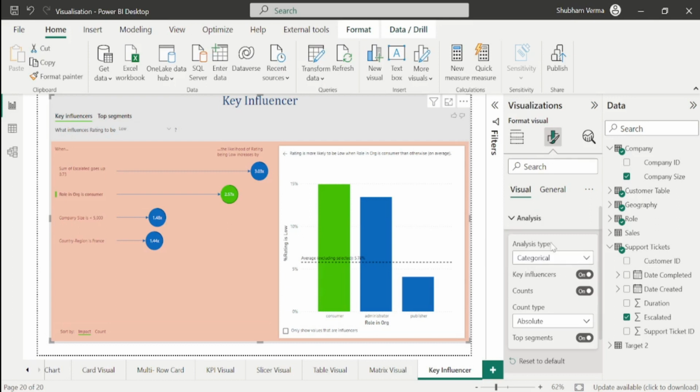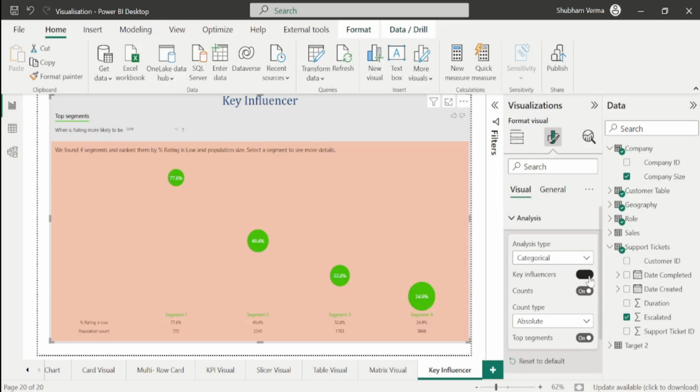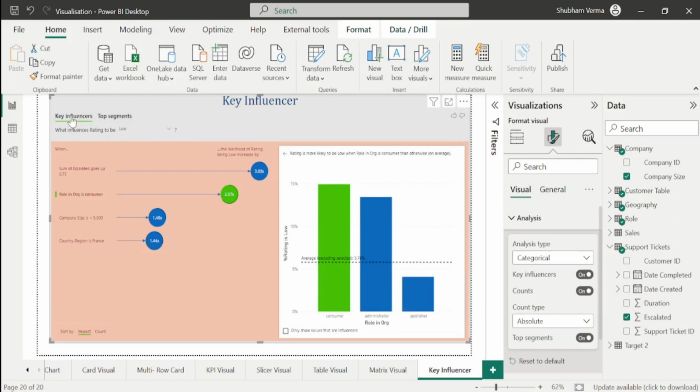Now guys, if you want to turn off this key influencer, just simply turn off this toggle button. See guys, now the key influencer option has gone out. And if you want to turn it on, just click here on this toggle button again. See guys, now go back to this key influencer. And here are the counts, guys. So you can turn it off as well as you can turn it on.